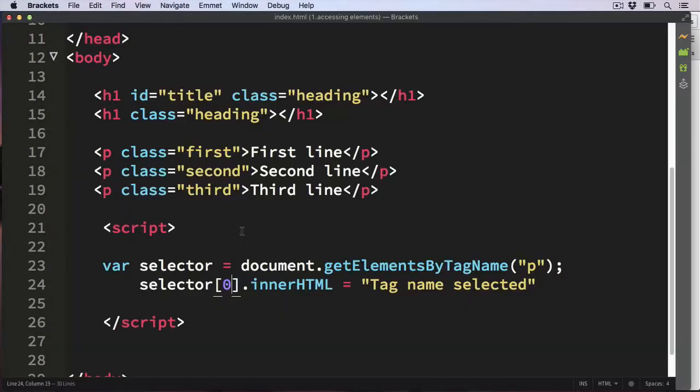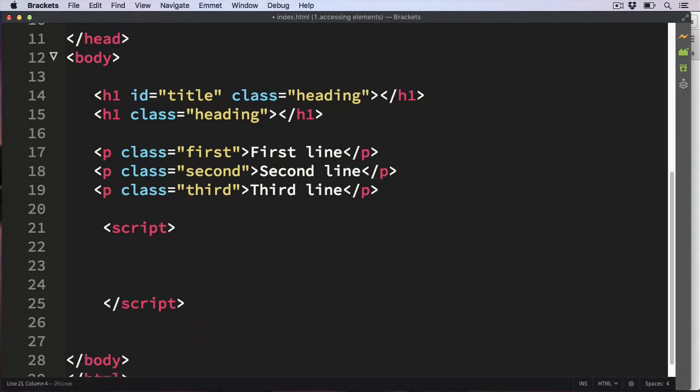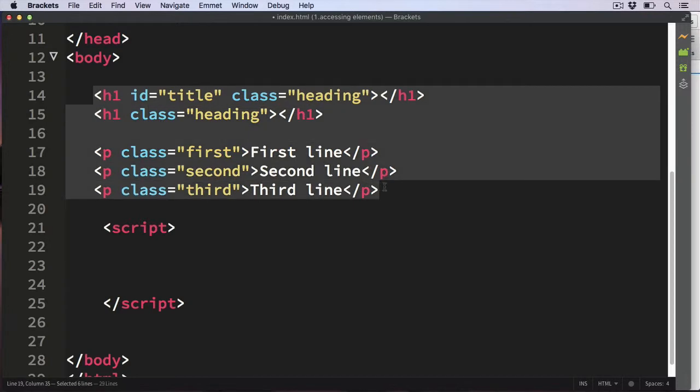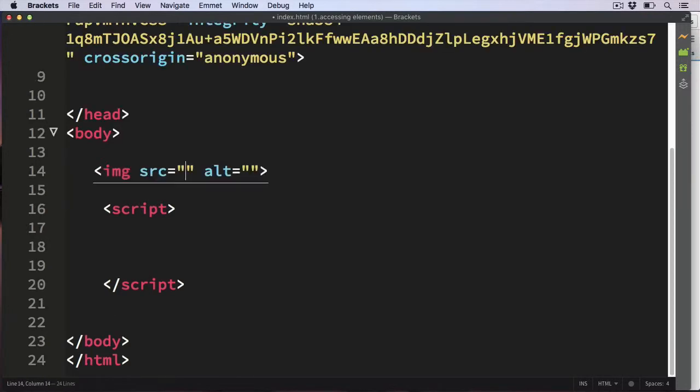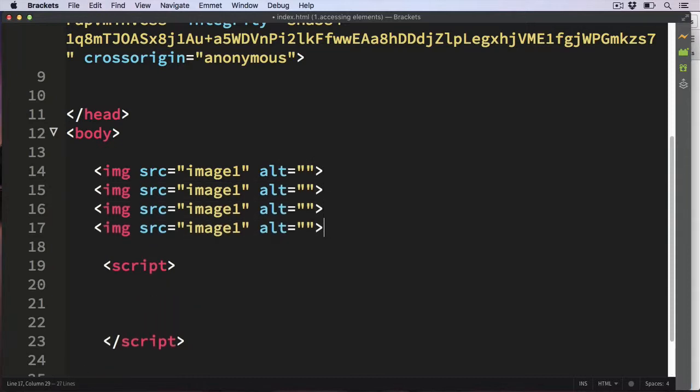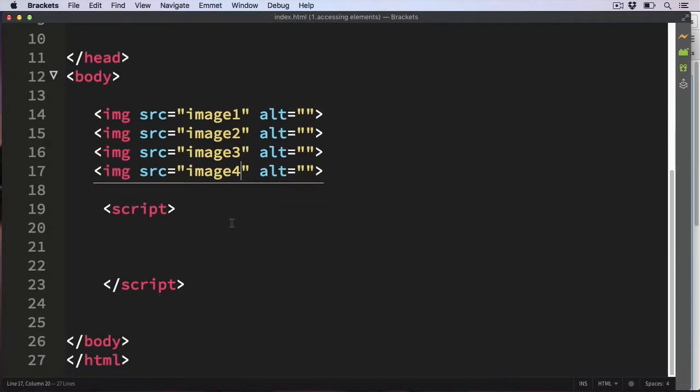There you go. So the last example I'm going to show you in this video is to select the number of images inside the document with document.images. So to do that, we need to create some images inside the web page. You don't actually have to have any images physically there. We can just make up some image names. So image 1, image 2, image 3, and then image 4.